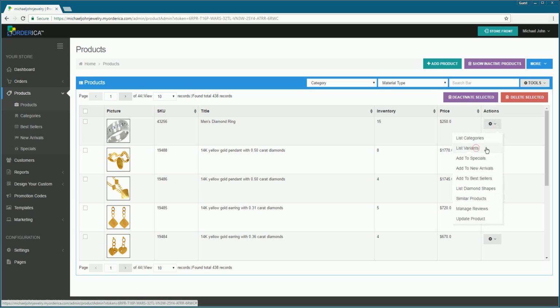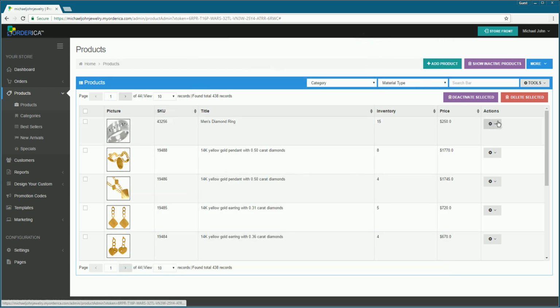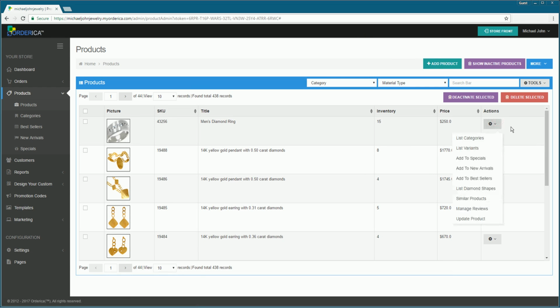Next, there's List Variants. Click this and a pop-up of all the variants for this product will be shown. Next, we have the 3 Add actions. If you want to add a product to Specials, New Arrivals, or Best Sellers, click their corresponding links. For more information on these 3 sections, be sure to watch their dedicated videos.